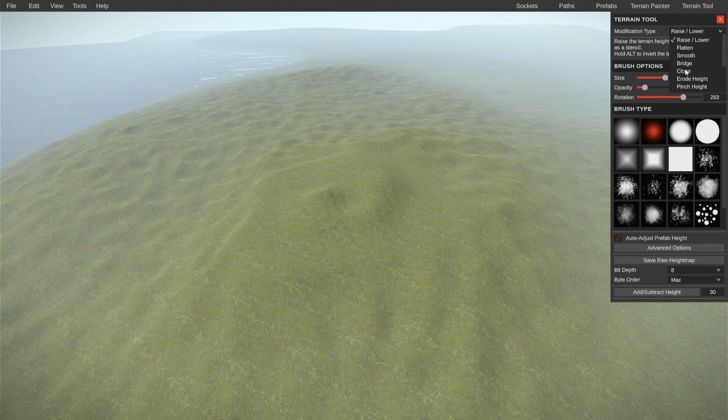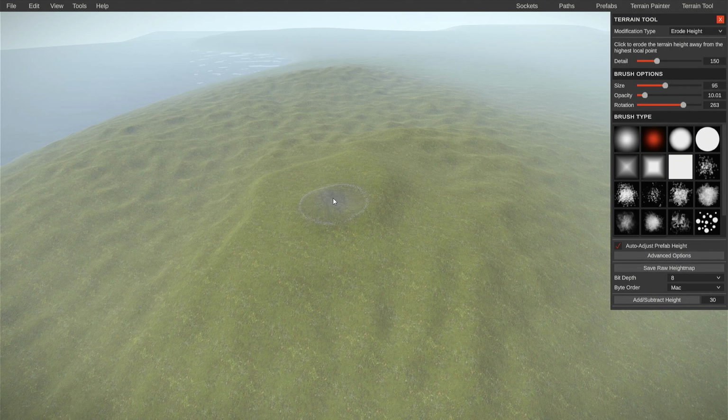Clone, I also never used, but I think it's pretty straightforward. I think it clones the terrain that you're like, you can select the terrain you want to clone, and then when you put it down, it just copies whatever you cloned. Erode height does basically what it says, it erodes the height of wherever you are.